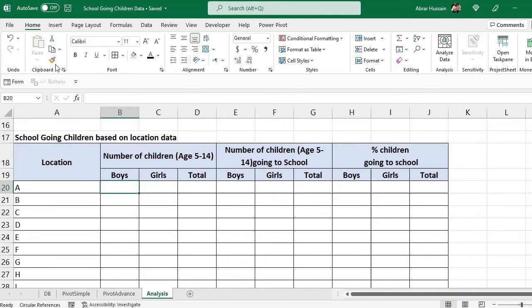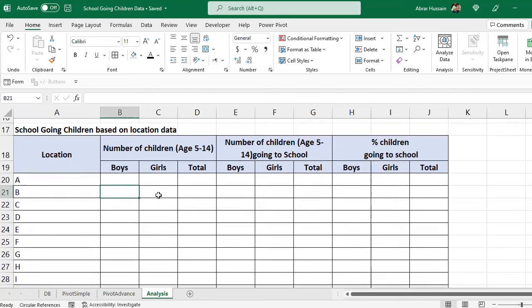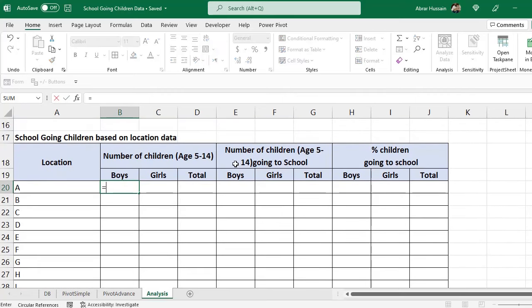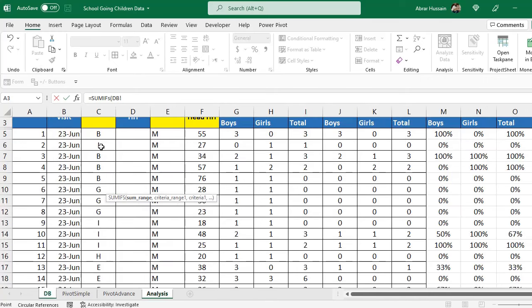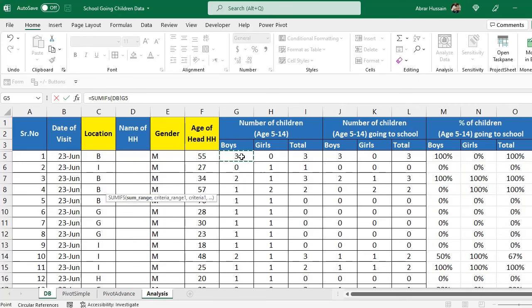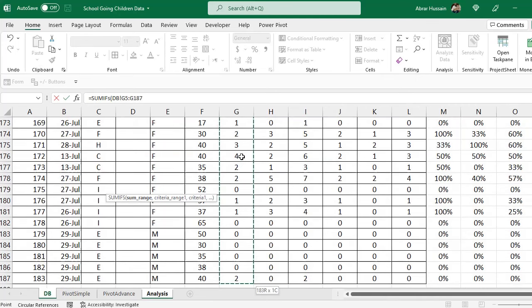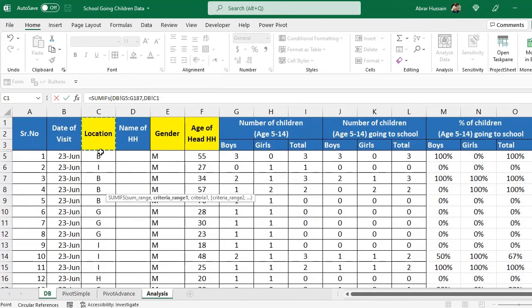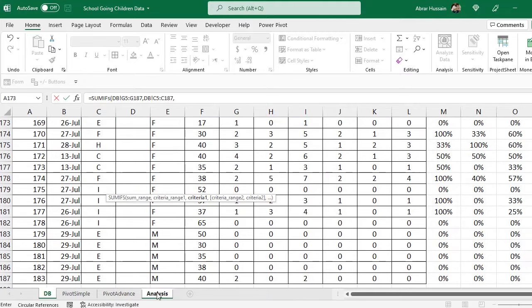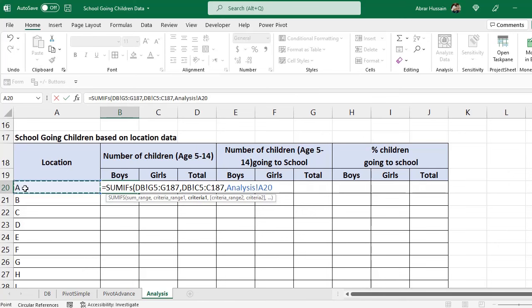So using the sum formula now, I would come to my analysis sheet. I would write here sumifs. Sumifs what? Go to database. This boys column, the sum range, click control shift down. Now comma, against what? Against the location. So I would go to the location column now. Select first cell, control shift down, comma, and here now I go to the analysis sheet and select the location. Sumifs the boys, if the location is this one.